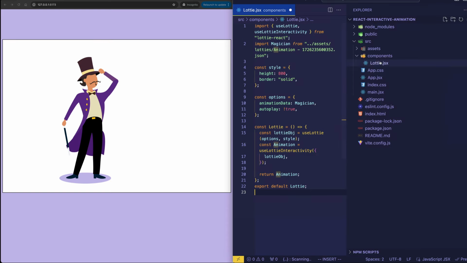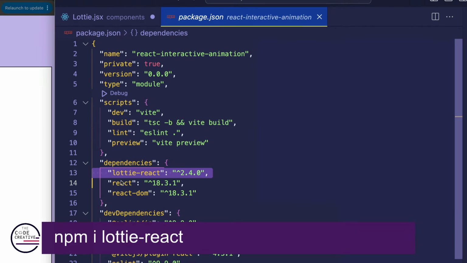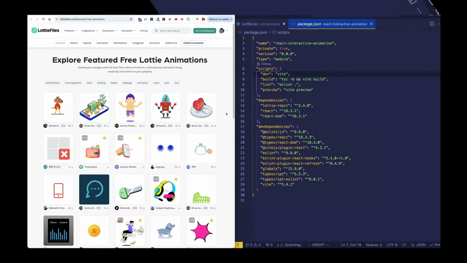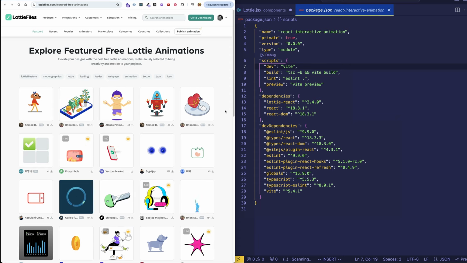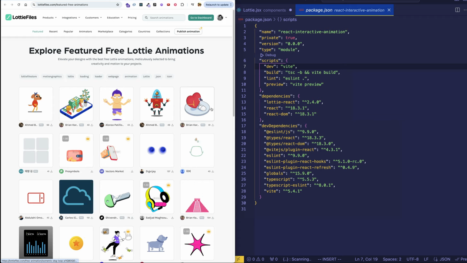And then I've just created a component called lottie.jsx, and that's where we're going to be importing the hooks as well as our animation and writing the Lottie interactivity code. And in terms of packages for this project, you're going to want to install lottie-react. Oh yeah, I almost forgot. You're going to also need to get a Lottie animation. Fortunately, there's a lot of cool free ones out there that you can get.